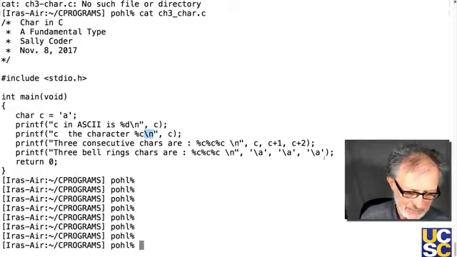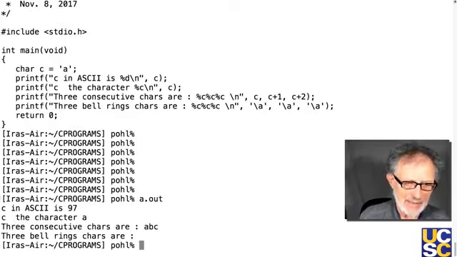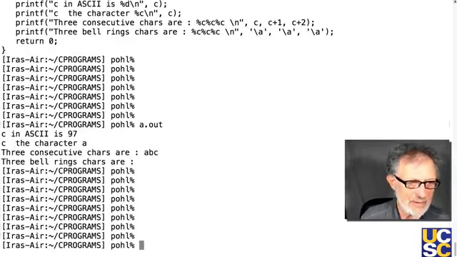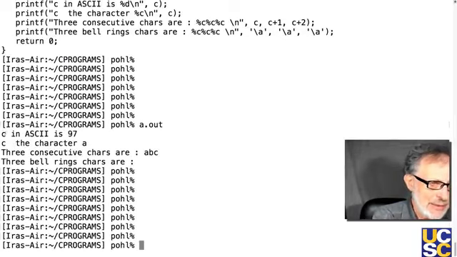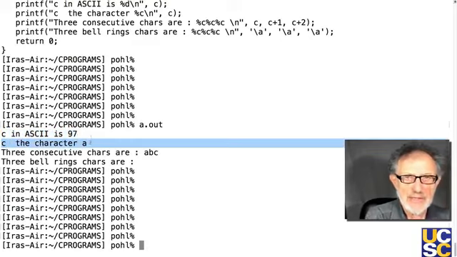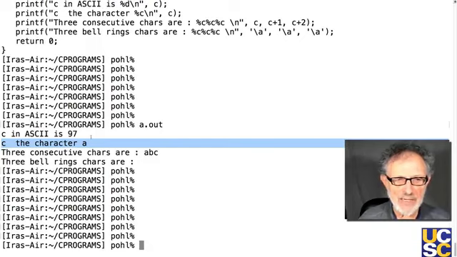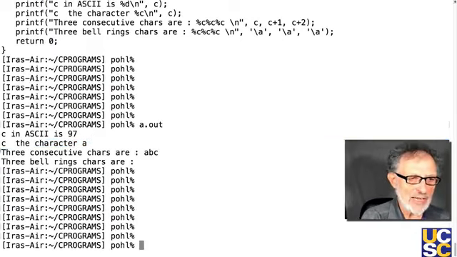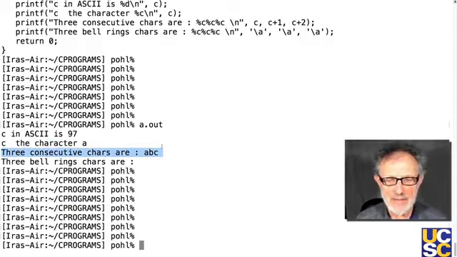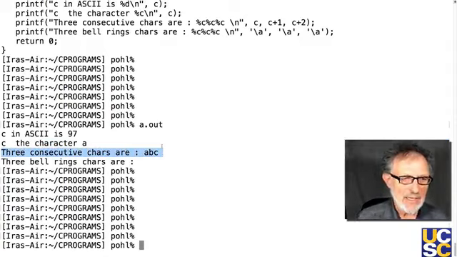So let's run this. I already compiled it. And you see its output. The character c has an ASCII value 97. As I said in the beginning of the lecture, that's the character a. So when I print it as an integer, it printed as 97. I print it as a character, it prints as an a. The 3 consecutive characters that got printed are abc, just as we expect.